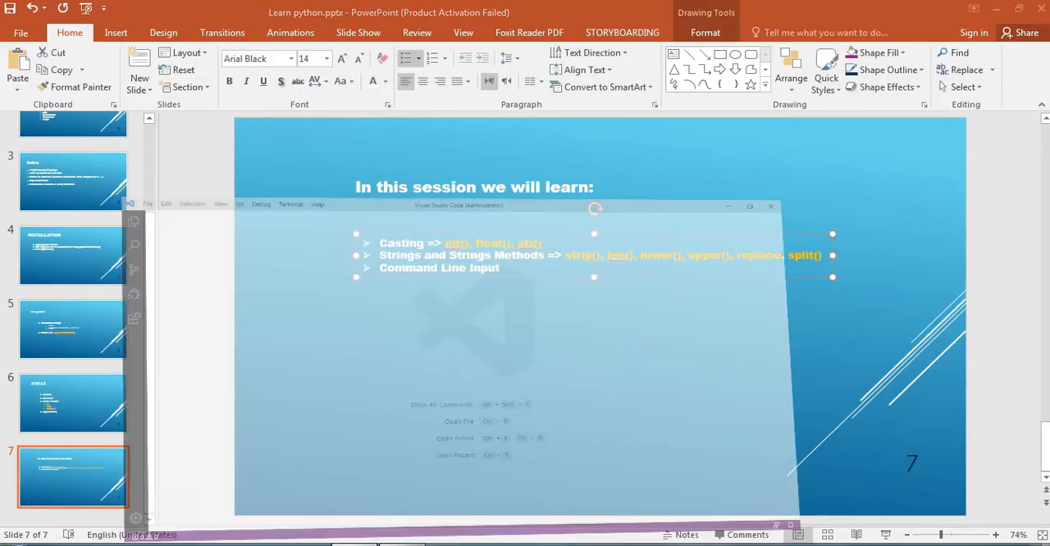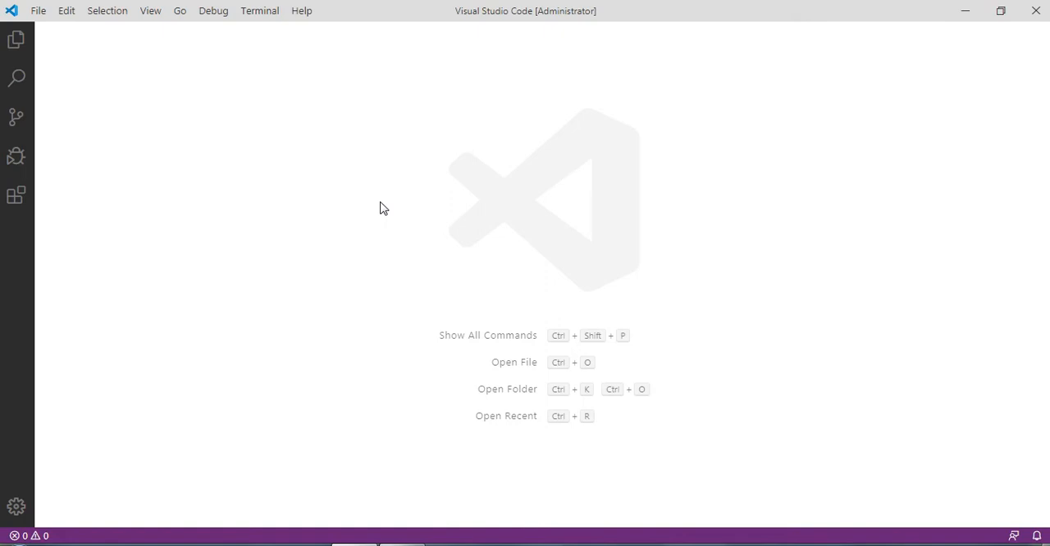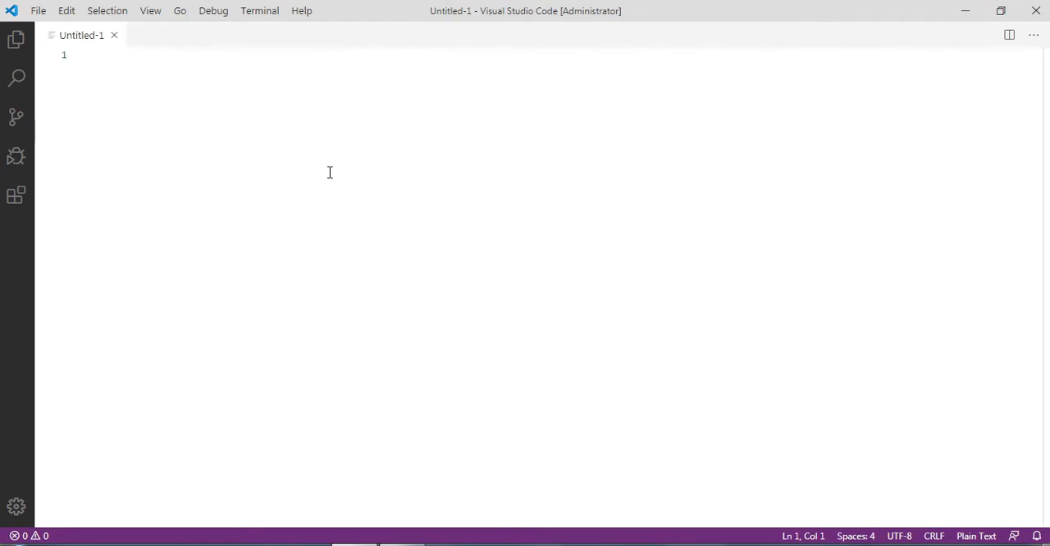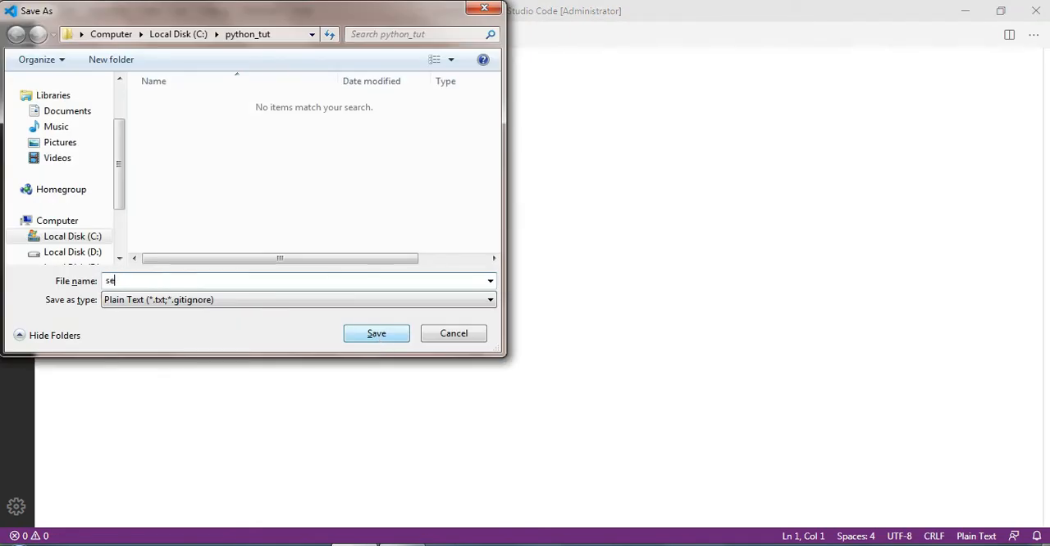Come to text editor. I'm using Visual Studio Code. No matter what text editor you are using. So first of all, we should create a new file. Give the name session4 to this file, and we save this file into Python chart.